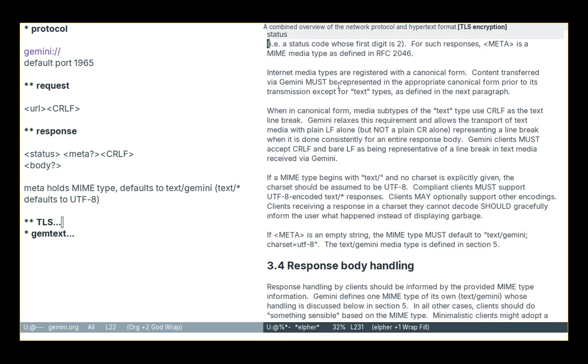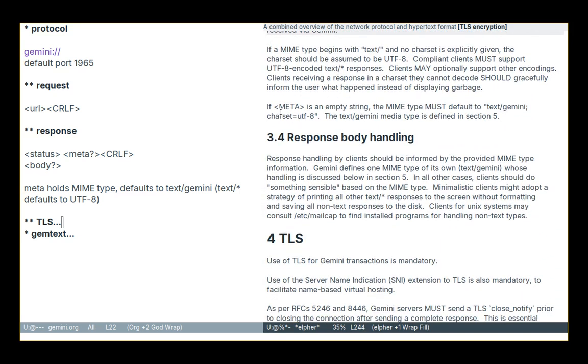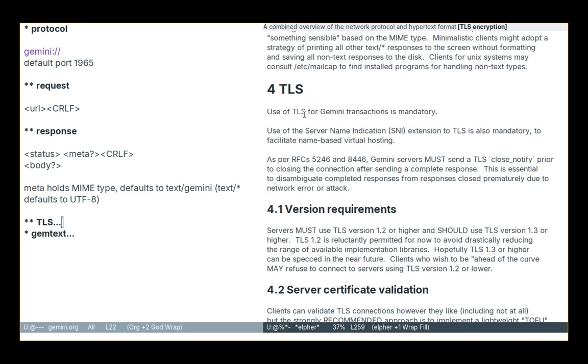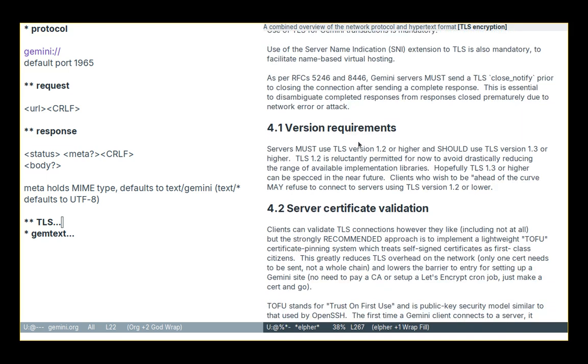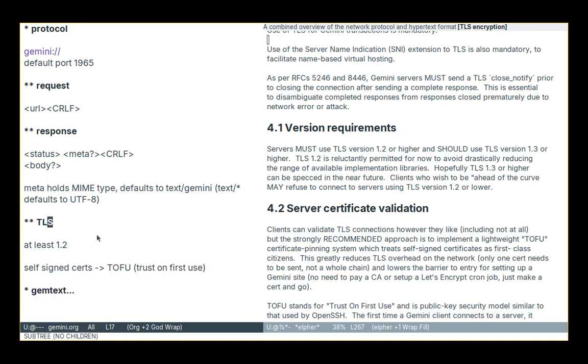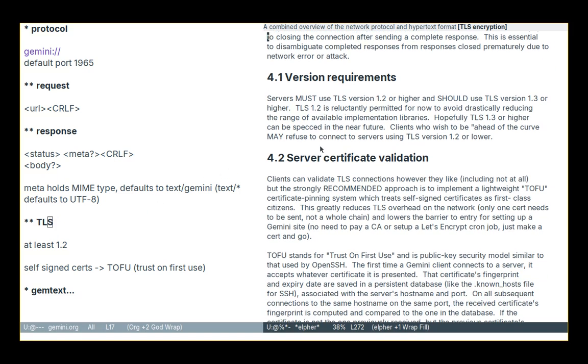Alright, response bodies. Here it's about the meta thing which I talked about, and then it's about TLS. TLS is mandatory for Gemini transactions, and this might be the most complicated part of Gemini, because of course TLS is very complicated by just what it is. Gemini specifies that TLS version 1.2 or higher must be used. Anything that's lower is not accepted.